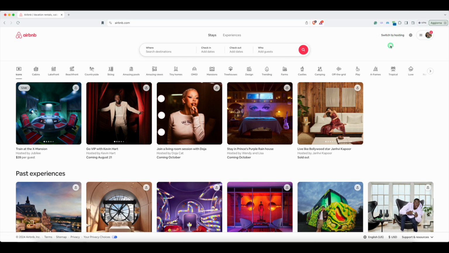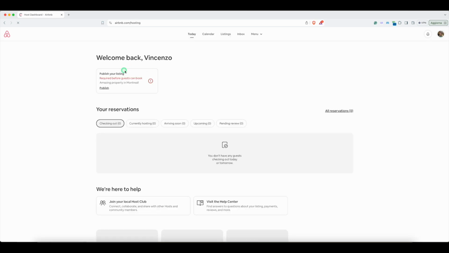So if you are logged into the correct account, your hosting account, you will see this option, switch to hosting. You get into hosting mode. Here's our dashboard. We should go to calendar.